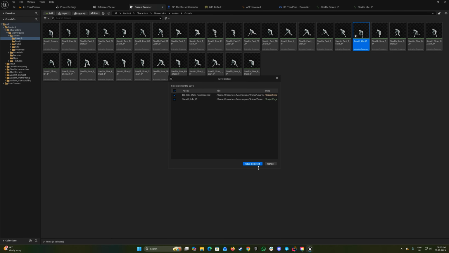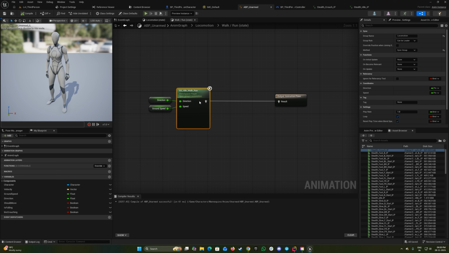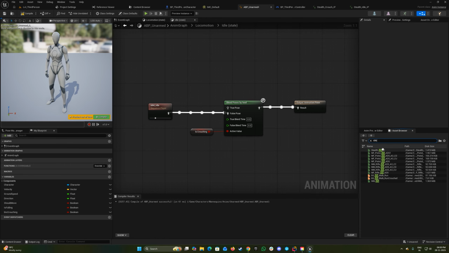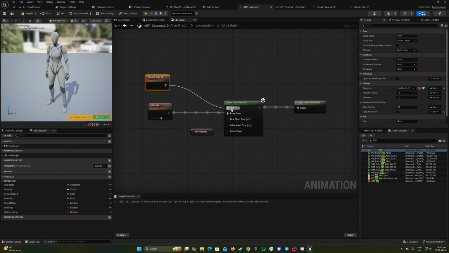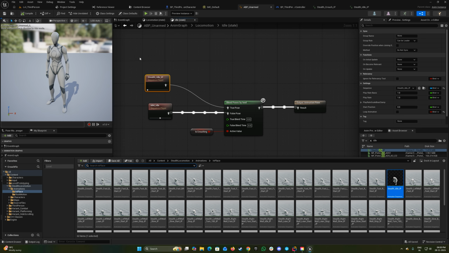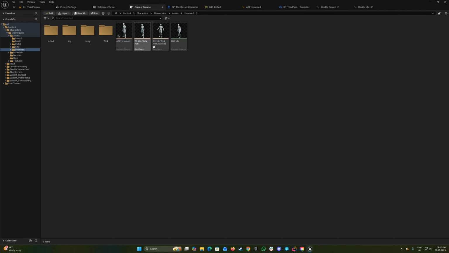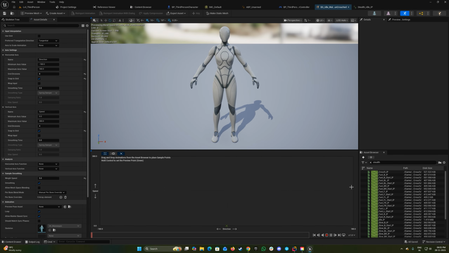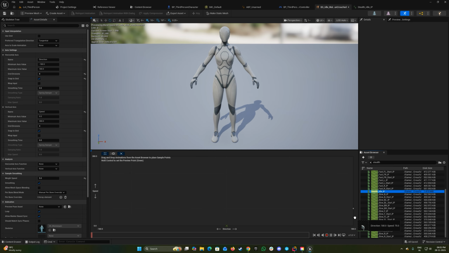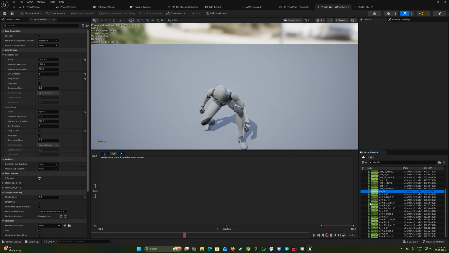So we want to fix the unarmed over here first. Go to locomotion idle. We want to change this idle IP. There we go. And then finally on the blend space uncrouched, we want to have the idle, okay, at the bottom like this.